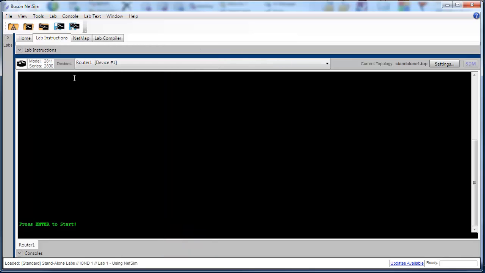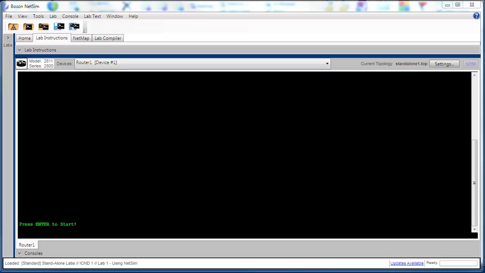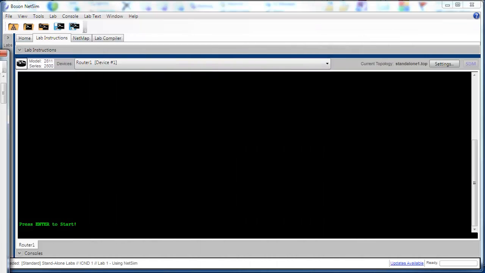Once the lab loads, let's also make sure that you've got the lab instructions open in a separate window. Like we saw a moment ago, the way we do that is by going to the main menu, Lab Text, Launch External Viewer. That will open the lab document into its own window that you can drag to any other place on your desktop or to another monitor if you have one, just like I'm doing here. So here's the document, and I'll be bringing it over and then getting it out of the way of the console so that we can see what's going on as we go through this lab.